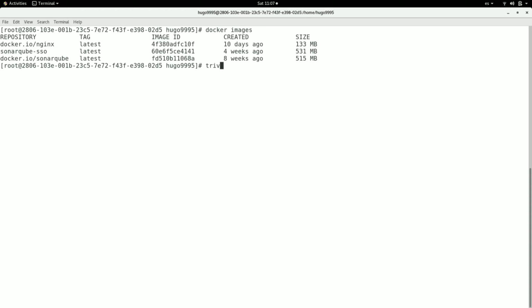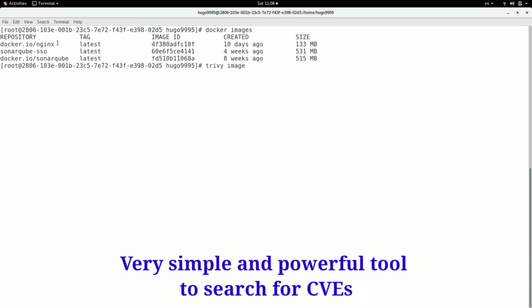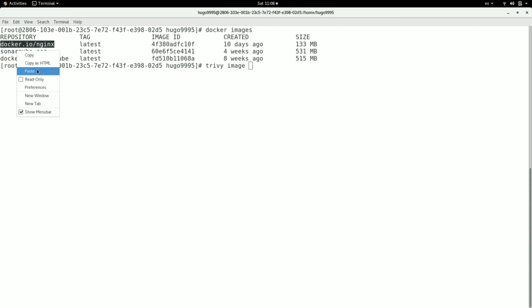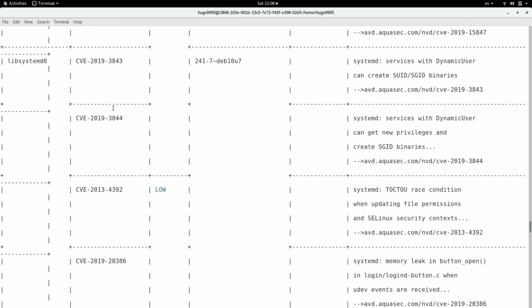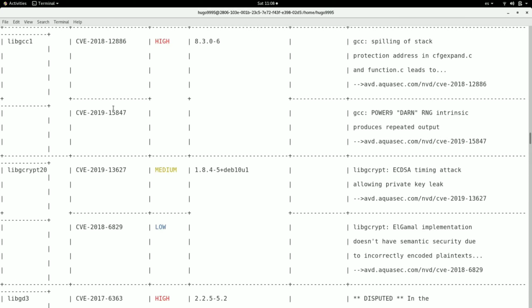Using Trivy is very easy. We just need to put the command trivy and the option image. Then we need to specify the image name and also the version. In this case, I'm going to use latest because it's the one that I had in my system. So I'm going to hit enter, and now you can see a lot of information here. Let me scroll up until the beginning.